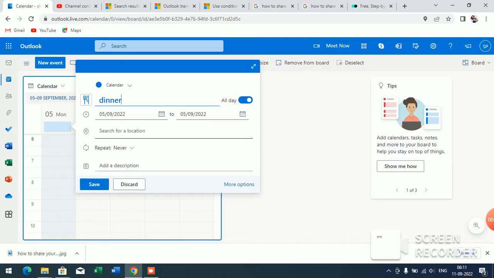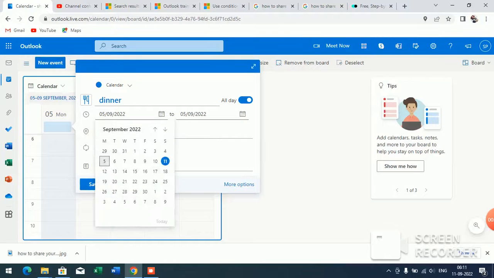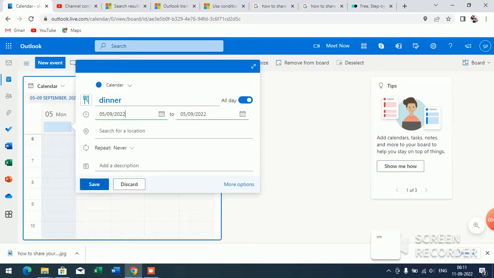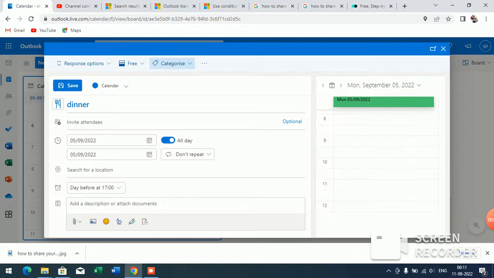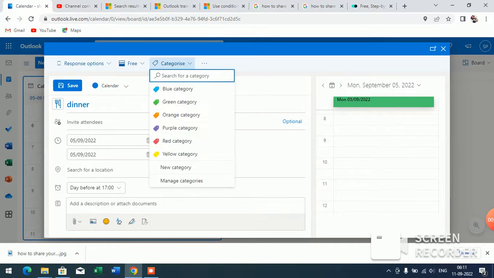And now add all day or time period like this. You can select from here, and after that you have to click on this more option, and here you will see the categorize option. Now what you have to do is just select the category whichever you want: yellow, red, purple, green, orange, blue, whatever you want.